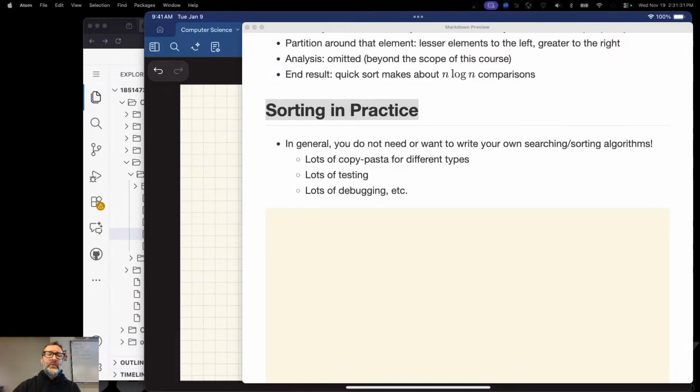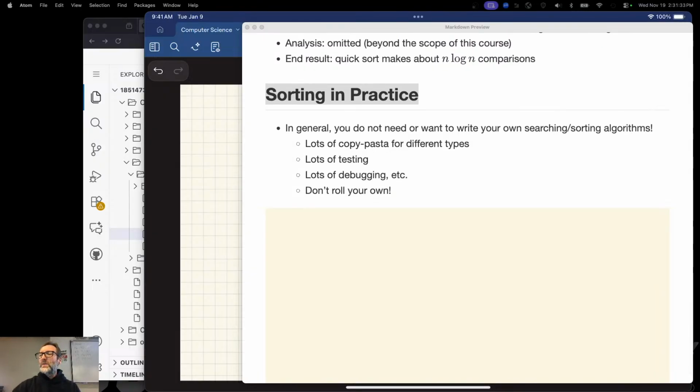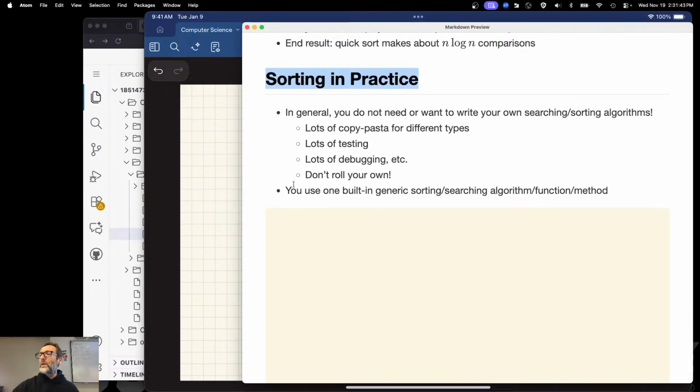So we actually have a term for this. This is from cryptography mostly. But we say don't roll your own. Don't roll your own solutions. Use the solutions that are part of the standard libraries, right? And so we're going to use those, but they're built in. They're generic. There's not one for integers and another for doubles and another for strings, right? They are what are called generic functions.